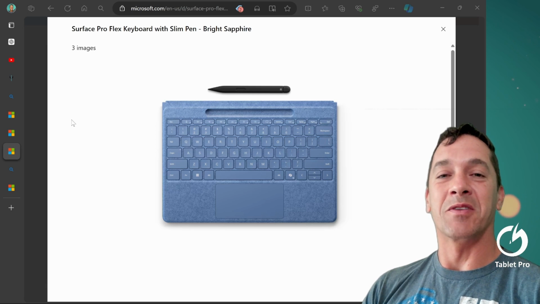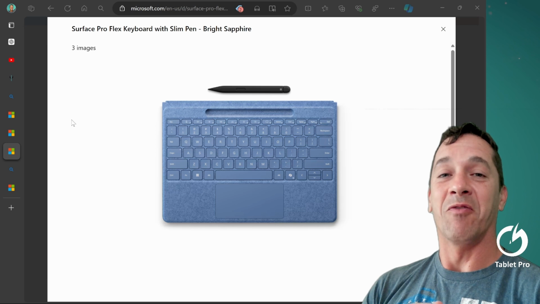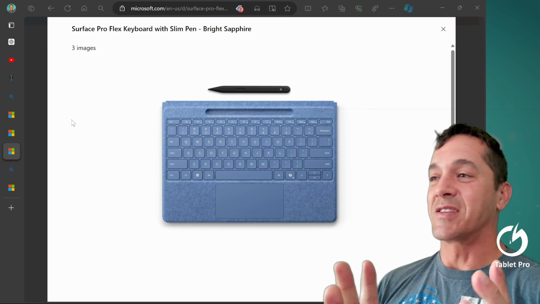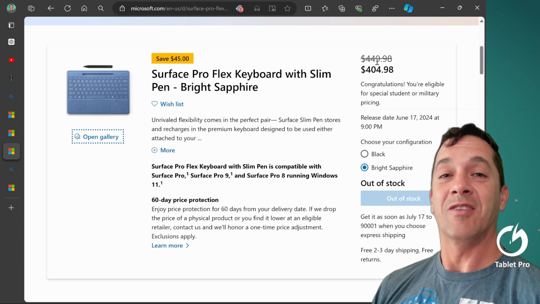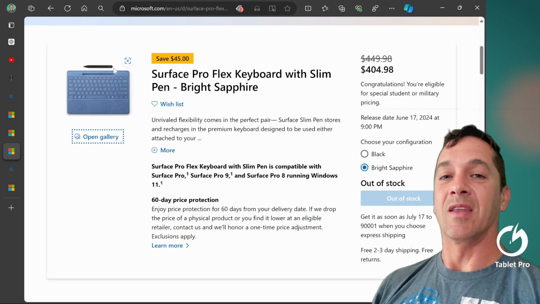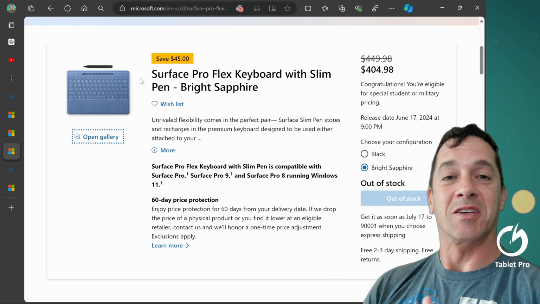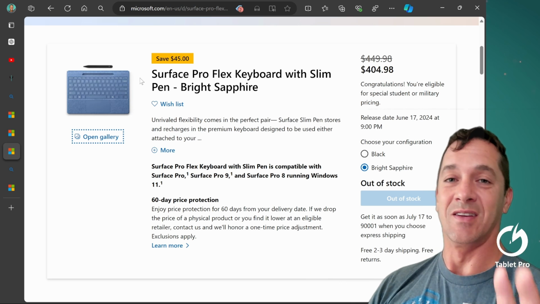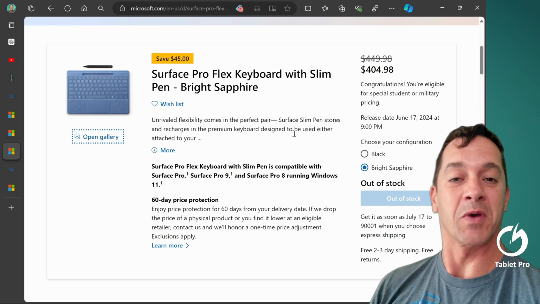I'm really excited about the new Surface Pro 11, but Microsoft, what were you thinking? A $450 keyboard and stylus combo. This is crazy. So you look at the price of these devices, $449 for the keyboard and the stylus. Granted, they're excellent quality. Microsoft does a fantastic job with it, but this is absolutely ludicrous pricing. This is so much money.